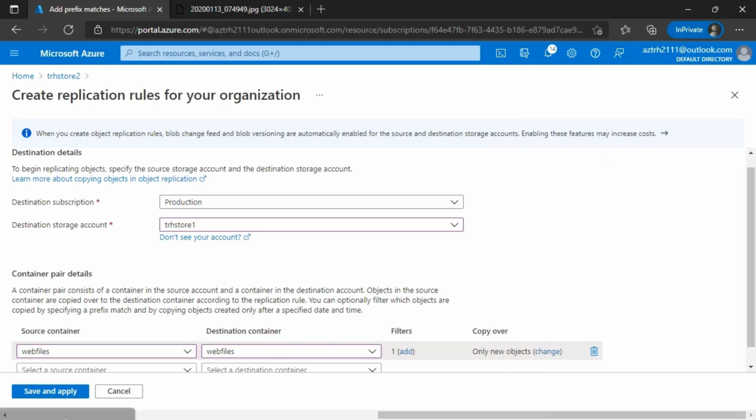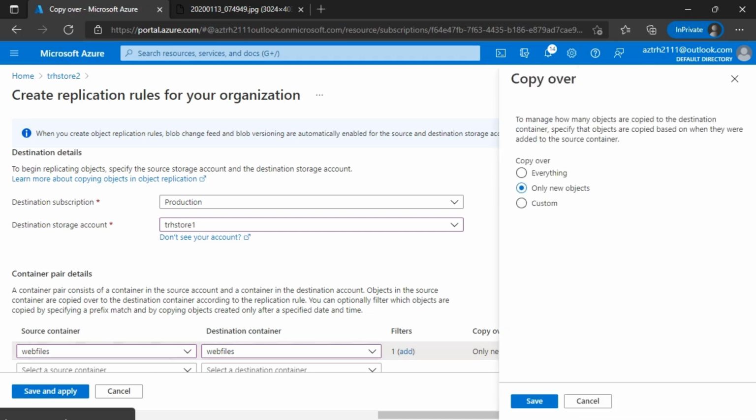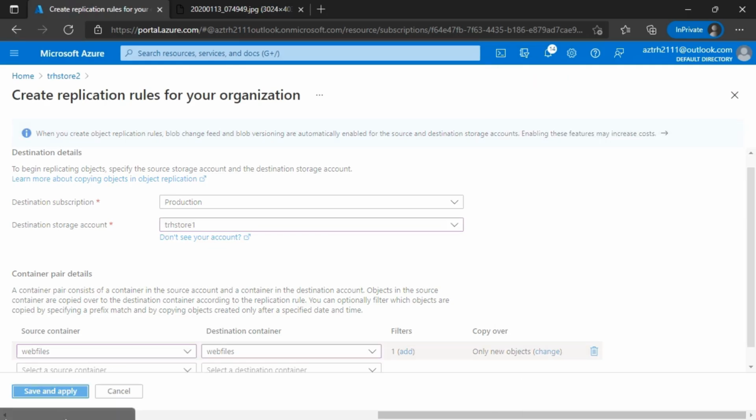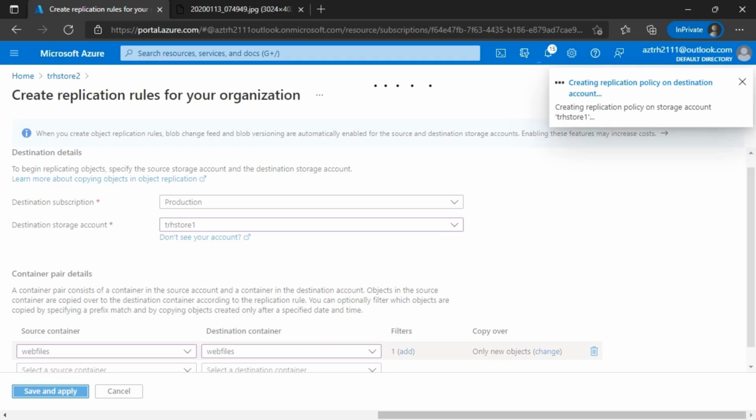Copy all the JPEG files. I can also determine what gets copied, whether it's only new objects or everything, or some custom choice, objects by date, etc. Save and apply that. And now Azure will replicate that data to the secondary storage account. As those blobs change, Azure will replicate those changes as well.